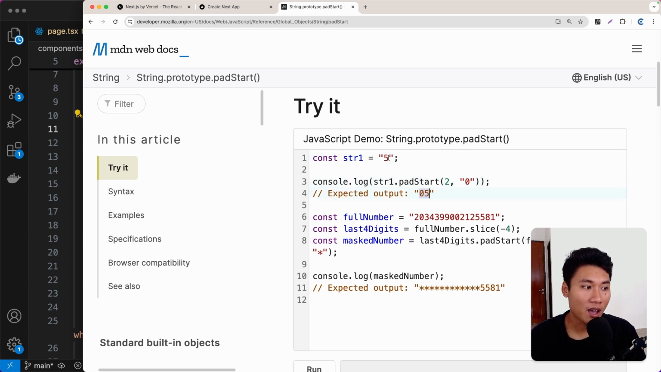But if we have 5t for the string and the maximal length is 2, so this is basically the same length, right? Of course, this 0 string is not going to be applied on the front of the 5t because we already have 2 characters right here. So the result is still going to be 5t. Okay, that's about the padStart method basically.